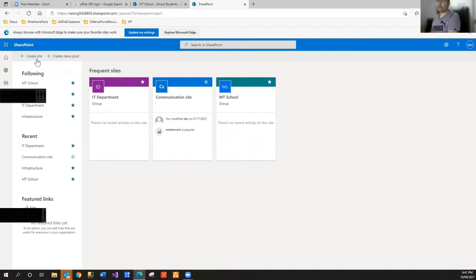So what we'll do here, this is the main SharePoint site, right? And in this SharePoint site, the first thing, first of all, what's SharePoint used for? SharePoint is an internal website for the company, and you can create sites and subsites with it.